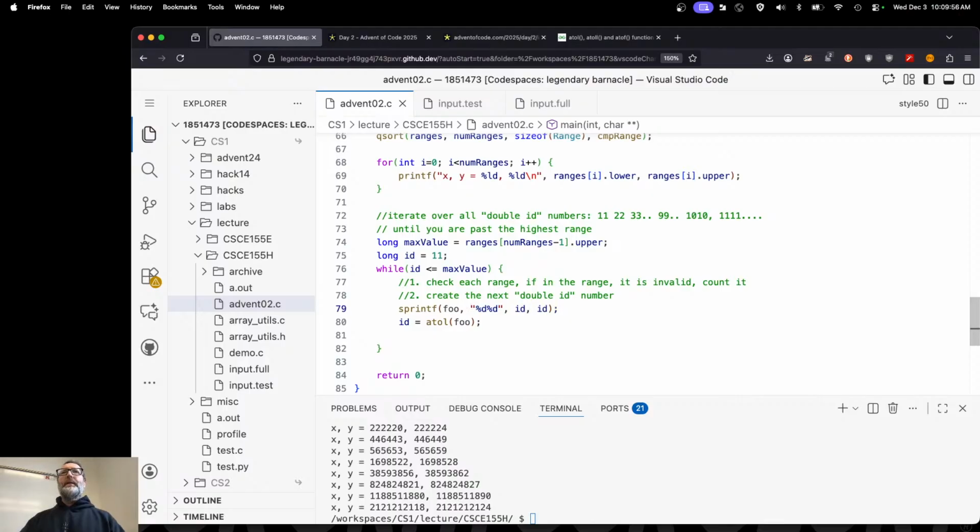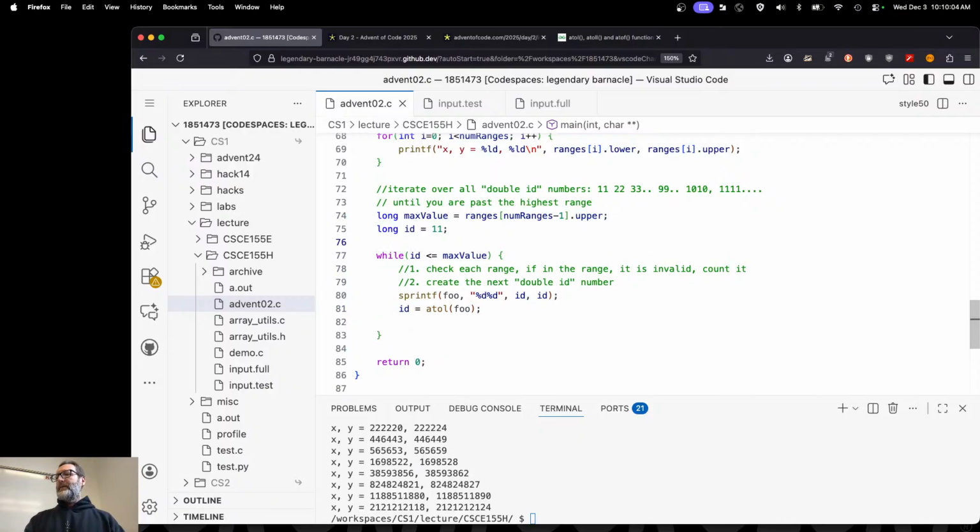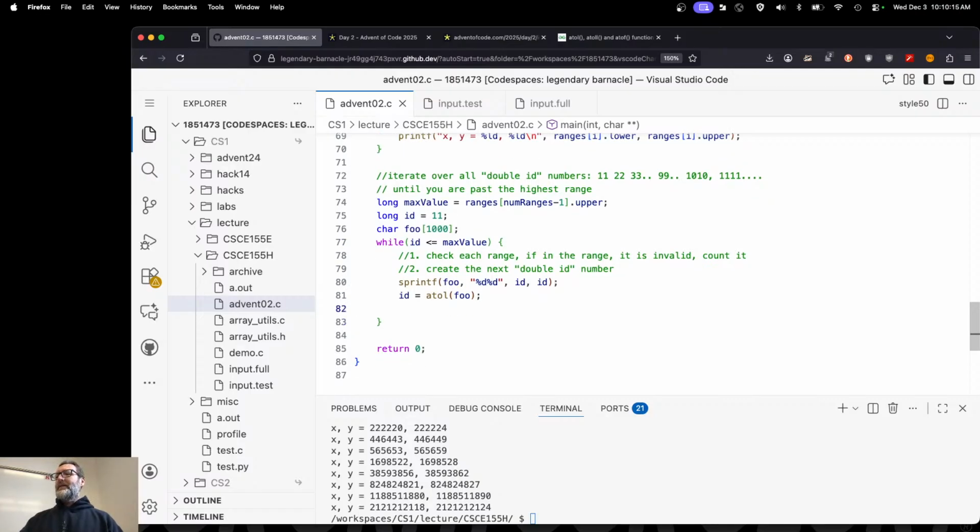And then I could convert it back to an ID, a long, right? That means I need char foo. I'll just make it big enough. There we go. I could reuse the data string at this point, but oh well. Foo, is there a better name for that? Temp is probably slightly better, right? Because it is temporary. All right, there we go.